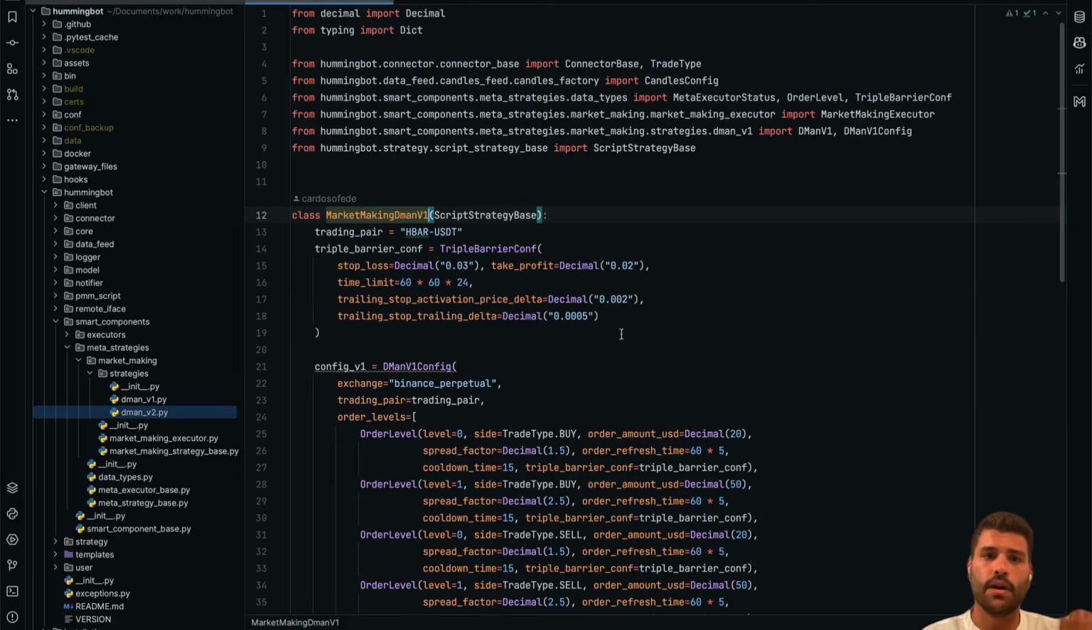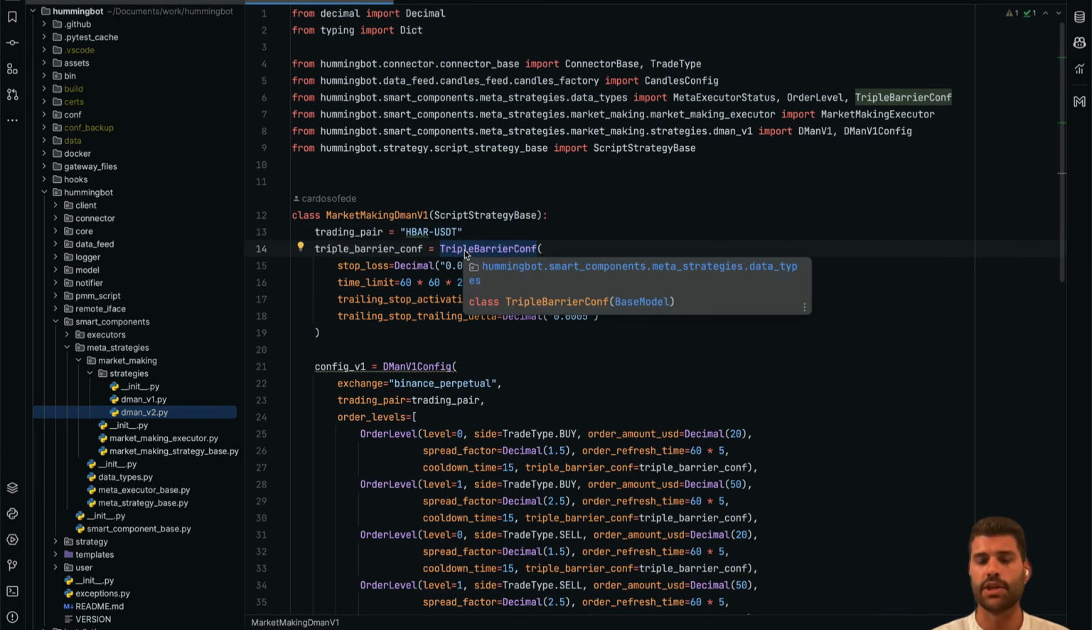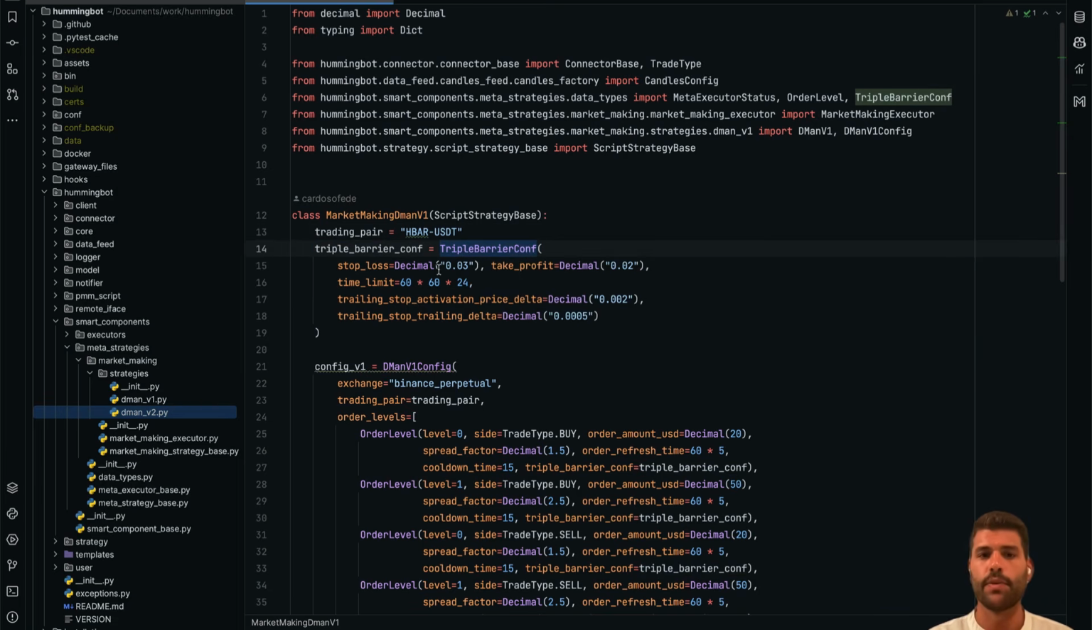So now let's review how we can use this new meta strategy or controller in one script. This script, as you can see, is inheriting a script strategy base, and we're going to trade on H bar. Well, first of all, I created this triple barrier config. That is the configuration. This is an object that I created. It's a configuration for the order levels. So, for example, you can create a triple barrier aggressive.